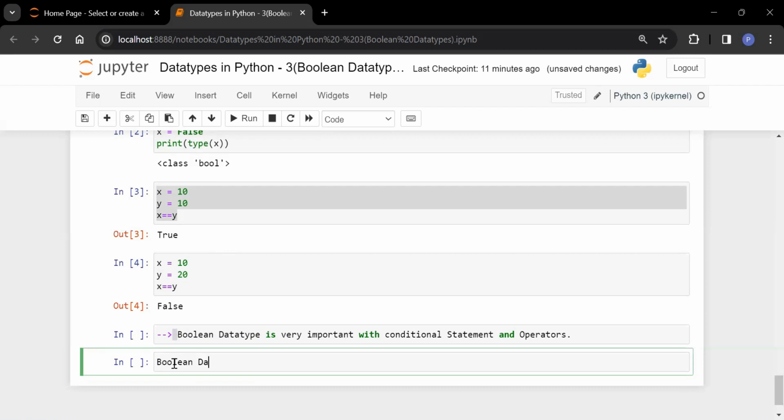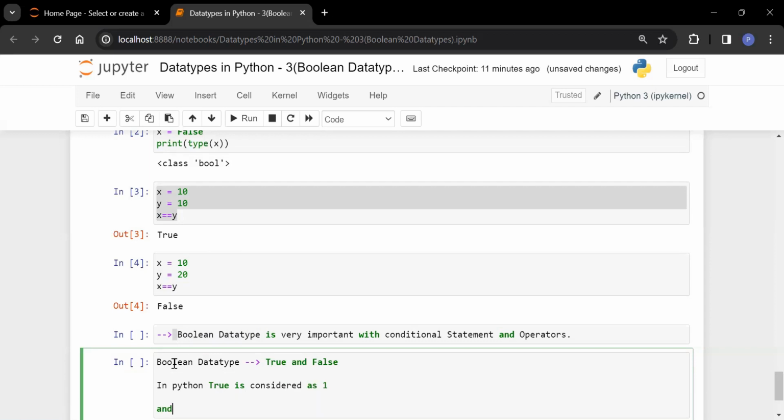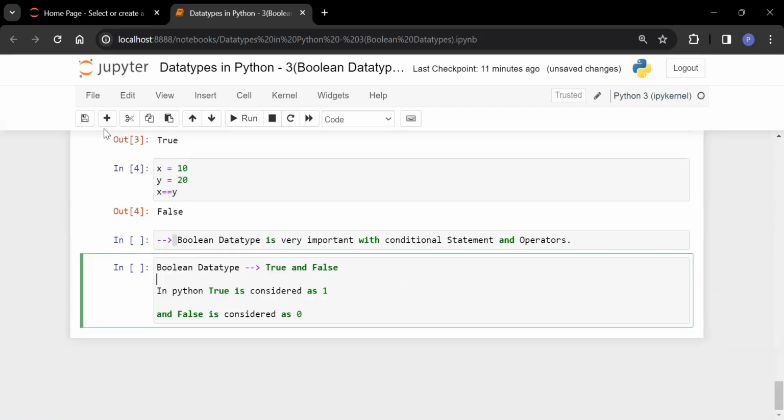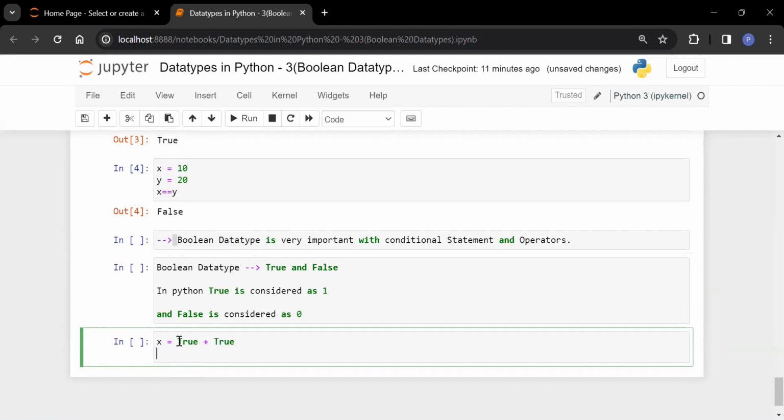Boolean data type is your true and false. In Python, true is considered as what? 1, and false is considered as 0. Now, how can I prove that true value is 1 and false value is 0? For that, let me take one example here. I am creating x is equal to something like True plus True. Now, what answer will we get if I print the x value?